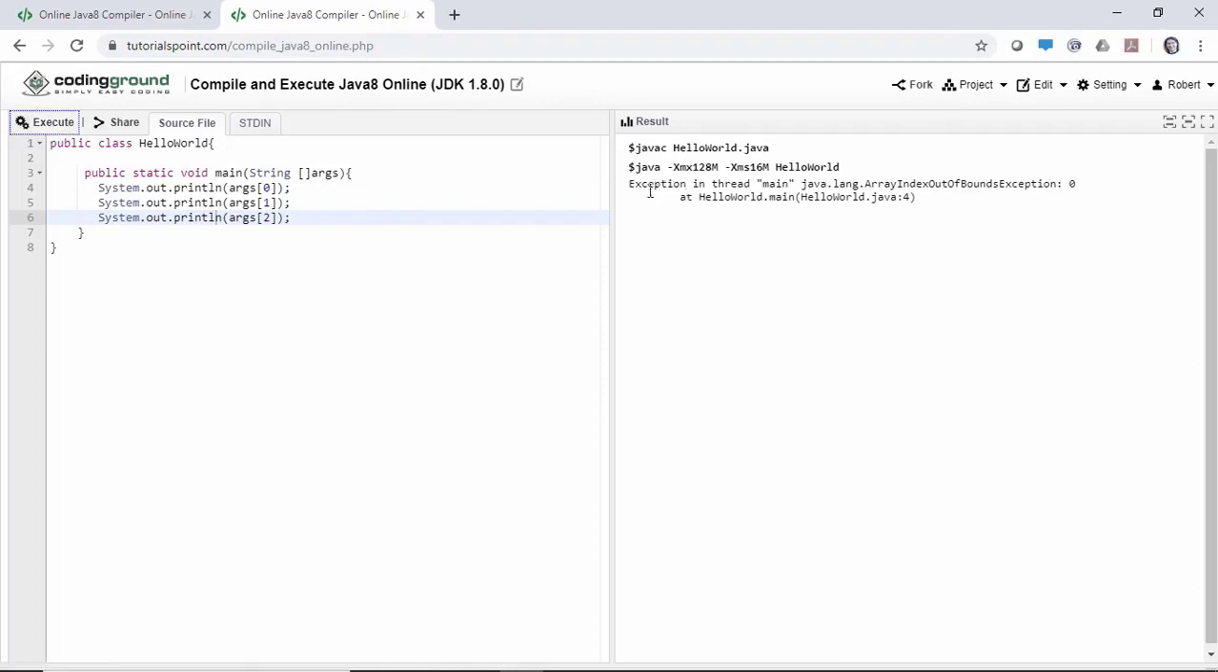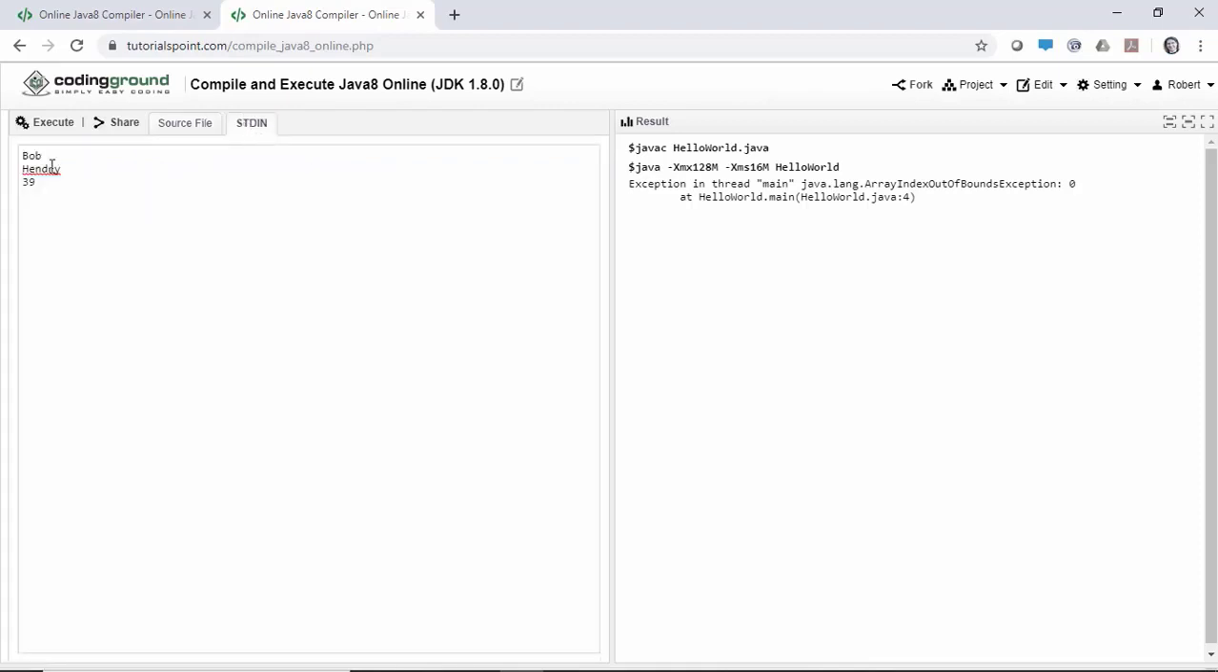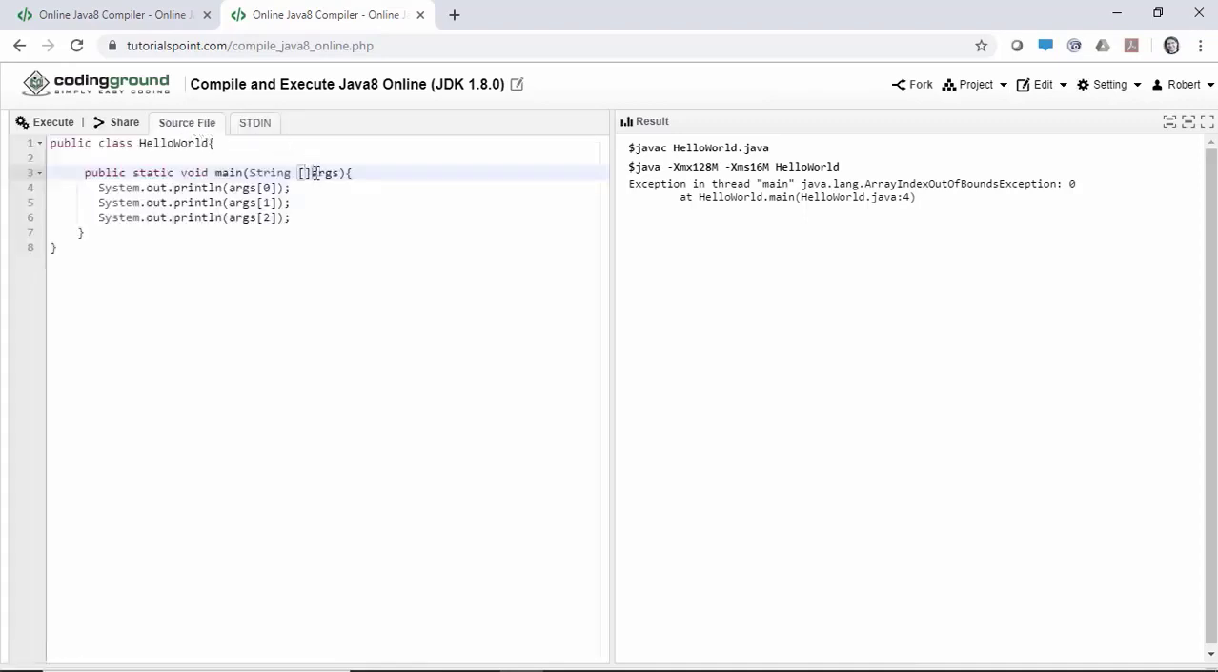I get exception in thread main, array index out of bounds exception. So this is what's happening here. We got the args here, and we're trying to pass in the Bob, the Hendry, and the 39. So let me change this a little bit. Let me change the string to args and put the bracket after the args. There we go.